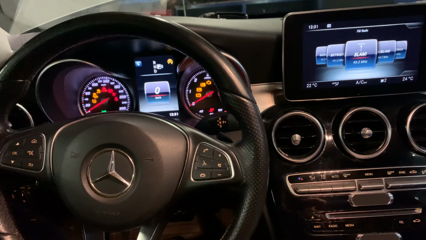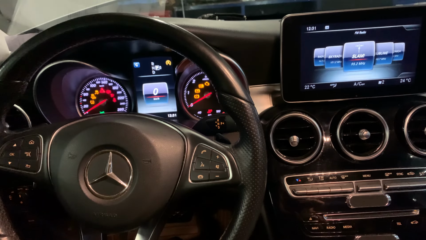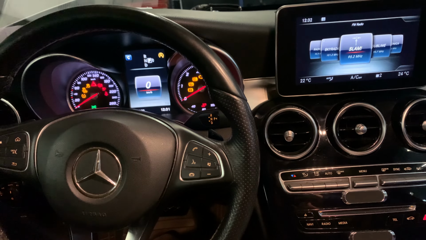Today I'm going to show you how you can change the menu language of a Mercedes C Class 2013 model, a W205. I'm going to show you how you can do that for yourself. I had some inquiries about this one and I just wanted to share this with you.